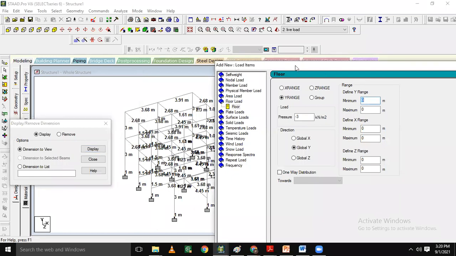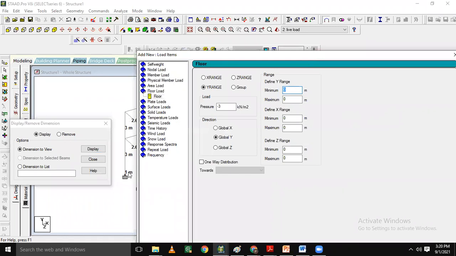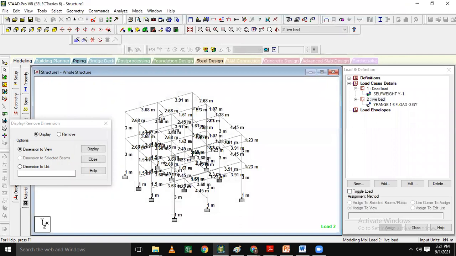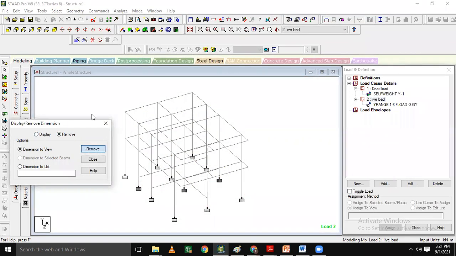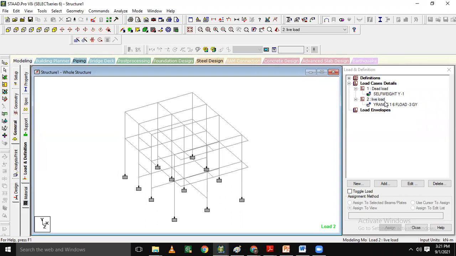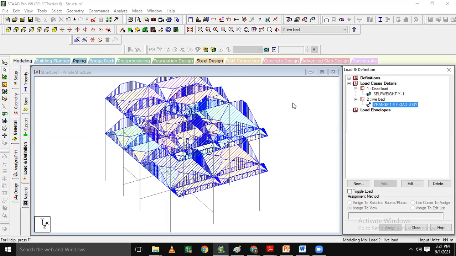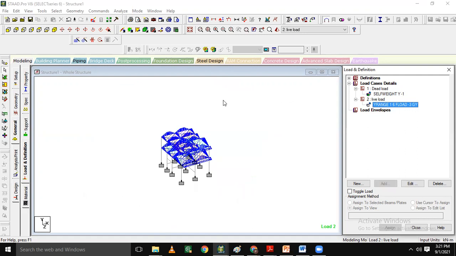So here you can see the minimum one. They're asking for the minimum to maximum range. Minimum is 1, maximum is... and you can see the loading.